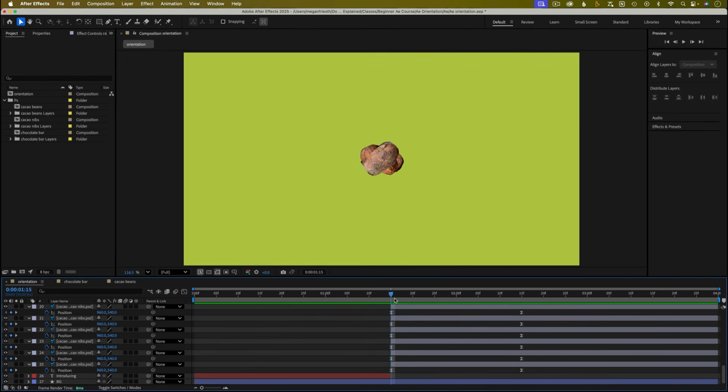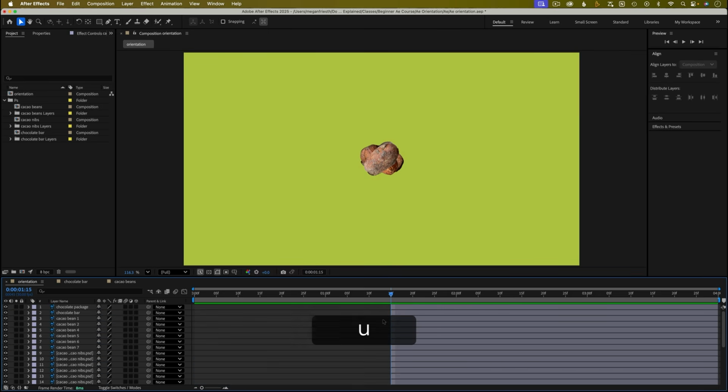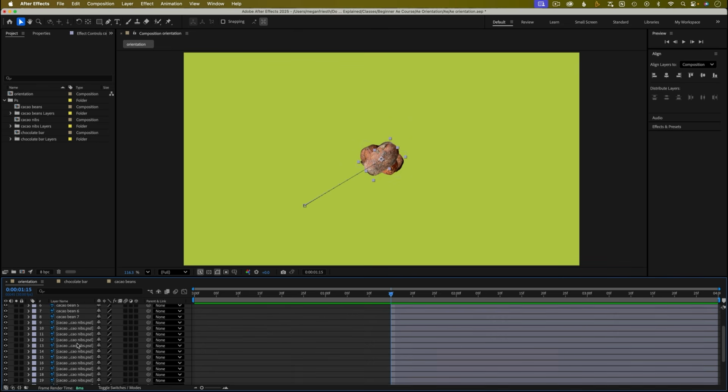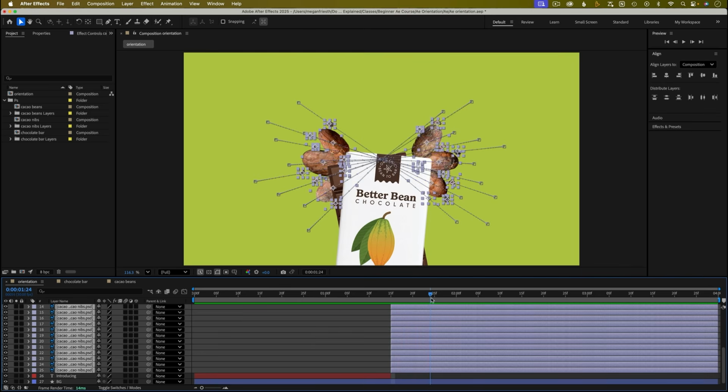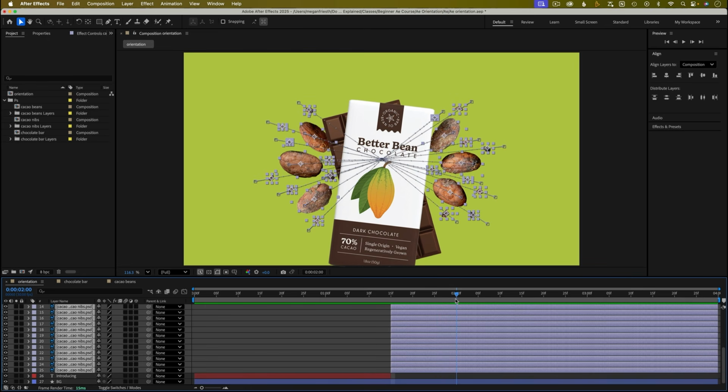But I don't like how you can see this big cluster of things starting in the middle, so I'm going to offset my keyframes. Let's just hit U to close up all of the layers. I'm going to select the first bean and then hold down Shift and select the last nib, and then let's start these a little bit later, so maybe at 2 seconds.